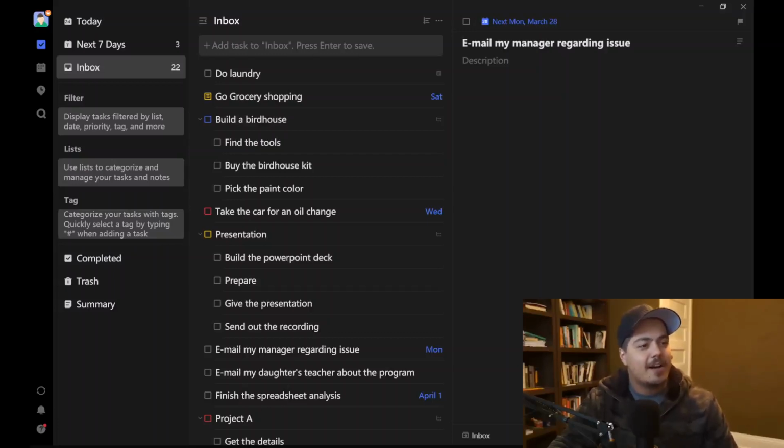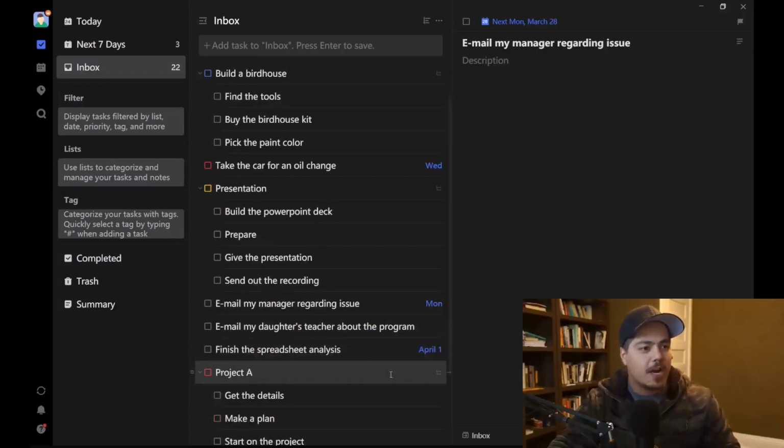Alright, so to get started, I've got my TickTick list up. And right now I'm looking at my inbox, which is where I have captured all of my tasks so far. So I've got a wide variety of tasks in this list, starting with doing laundry. I've got a work presentation that I'll get to. I've got some emails I need to send out, one to my manager, one to my daughter's teacher, and just a wide variety of tasks.